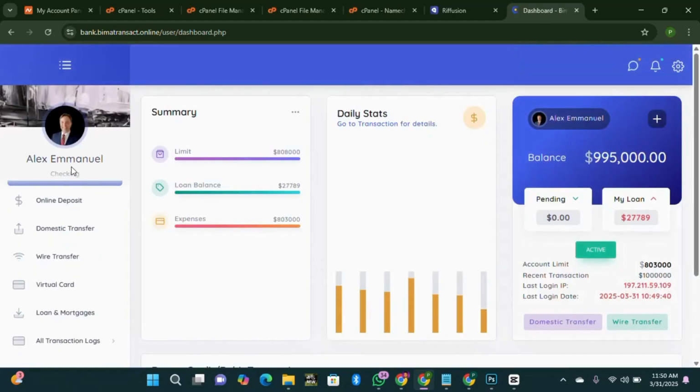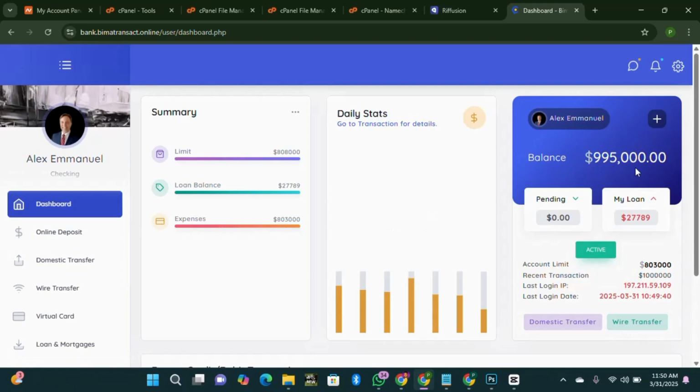As you can see, this is the dashboard. It's a very user-friendly dashboard that has everything we need. This is where we see our balance. This is where we see our standing loan that we are supposed to pay that we've collected. This is where we see a pending transaction, probably outgoing or incoming. This indicates that your account is active, and then you have this account limit, then you see your recent transactions, your last login, PIN, and all this is going to be covered in the full video.